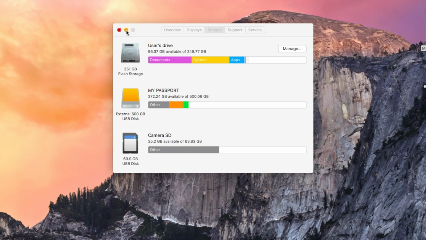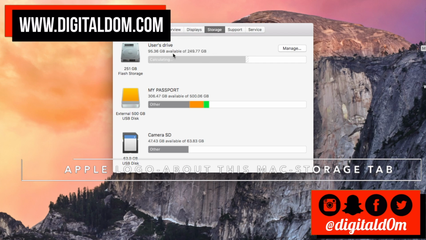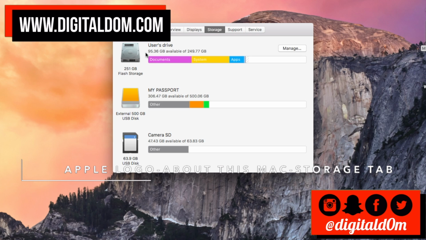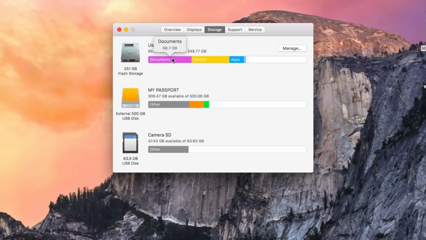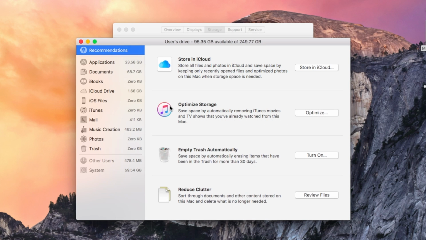To do this, you're going to click on the Apple logo, click on About This Mac, and then click on the Storage tab. As you can see, I only have 95 gigs free, so there's something that's taking up a lot of space. So I click on Manage. From there, I can identify what's taking up the most space.